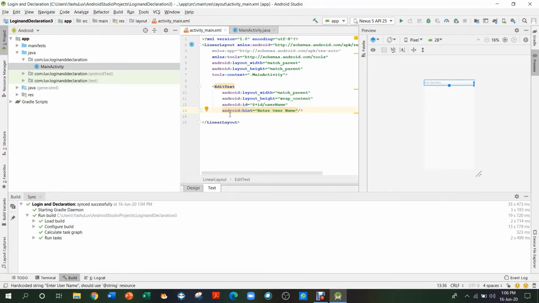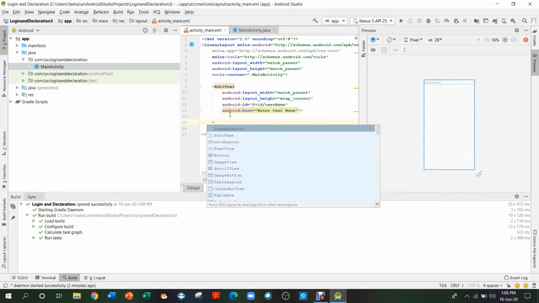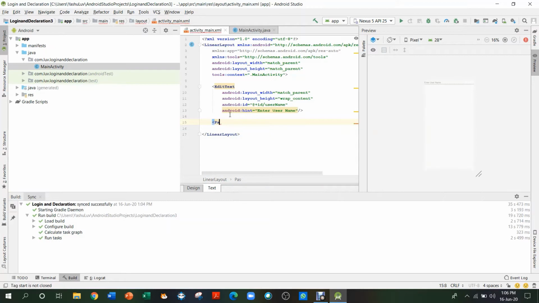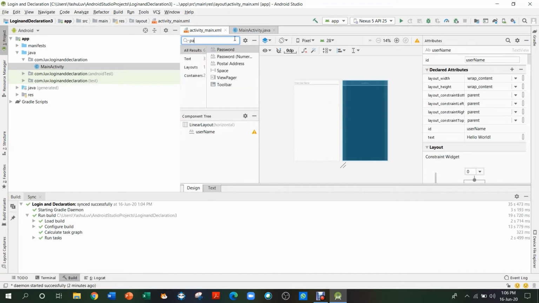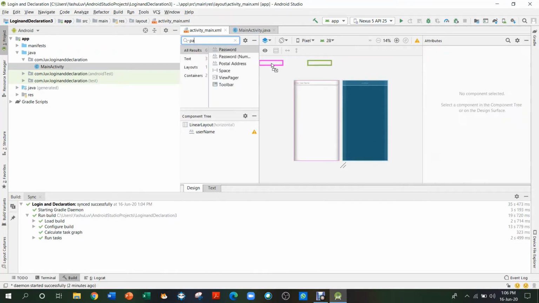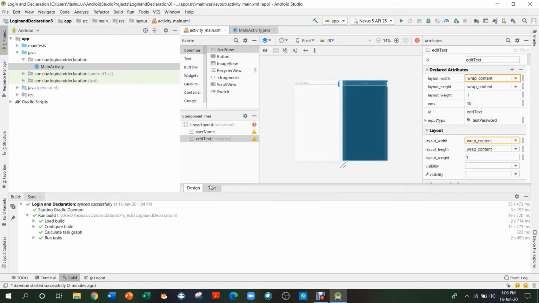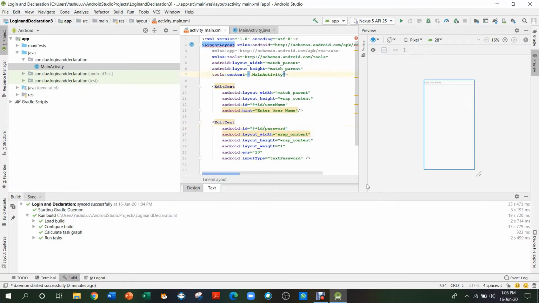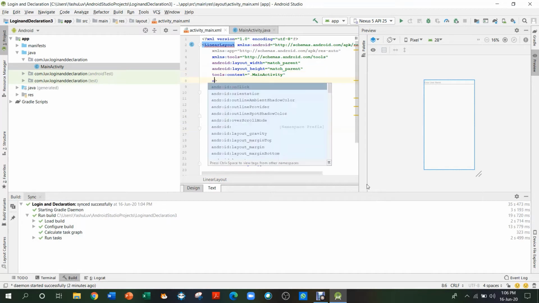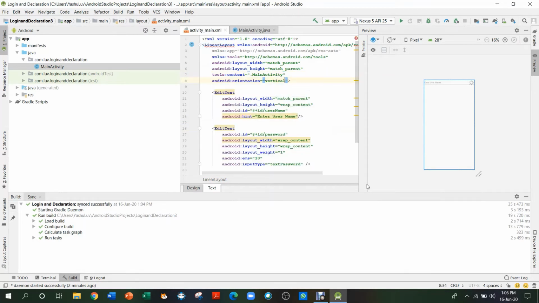We are going to enter username, and then we are going to add a password edit text. To add that, let's go to design and search for password. Here, just add it underneath it, and the ID we are going to keep as password. In this, what is going to happen is that it's going to come as stars, like how a password comes. Orientation we are going to keep as vertical.